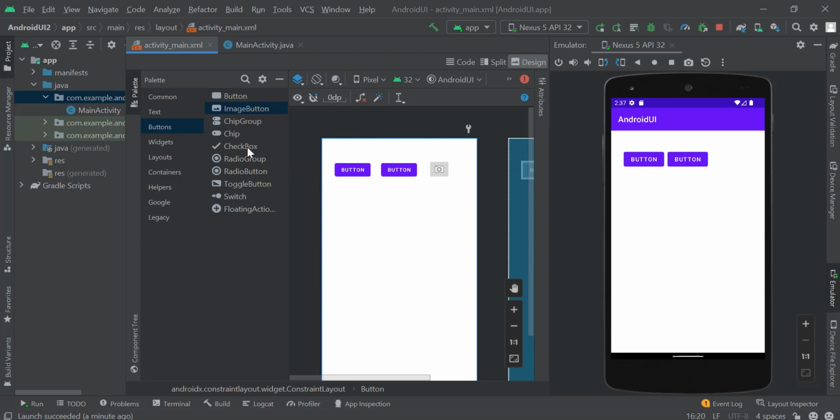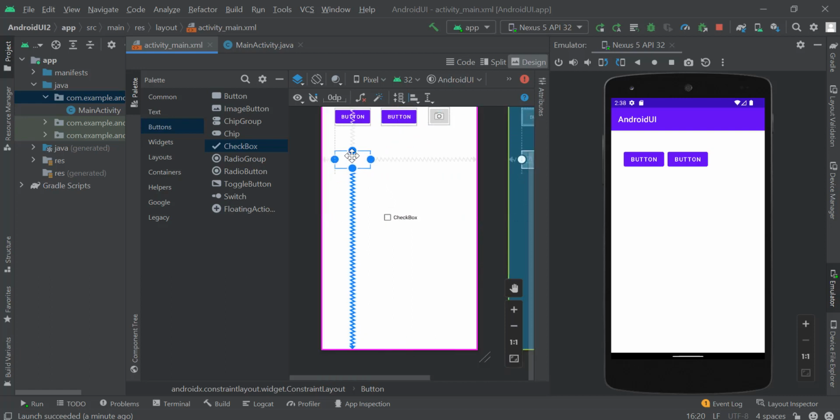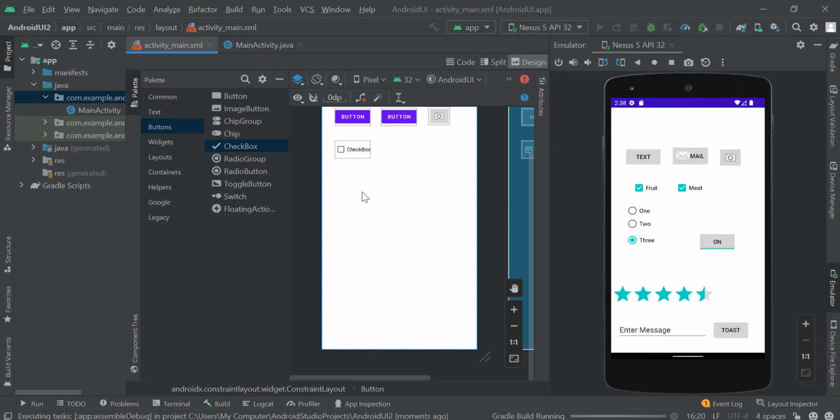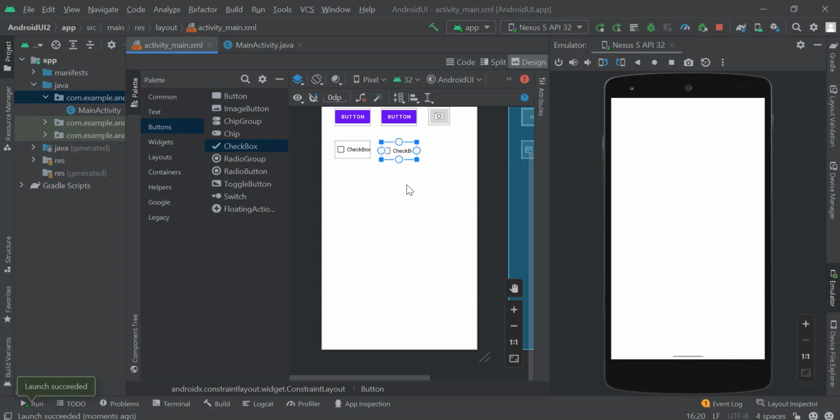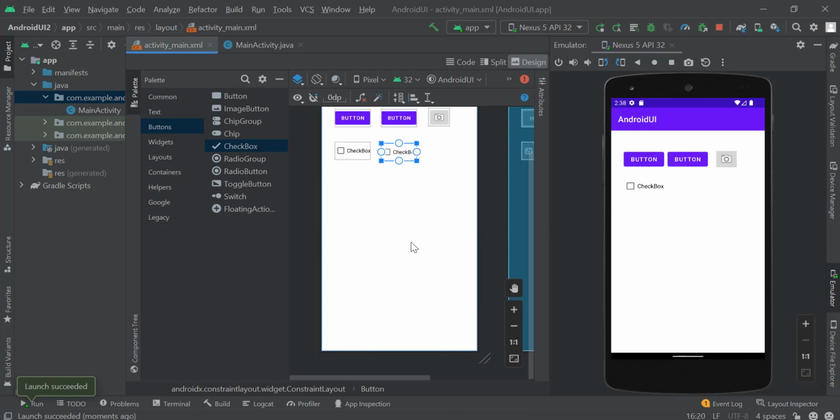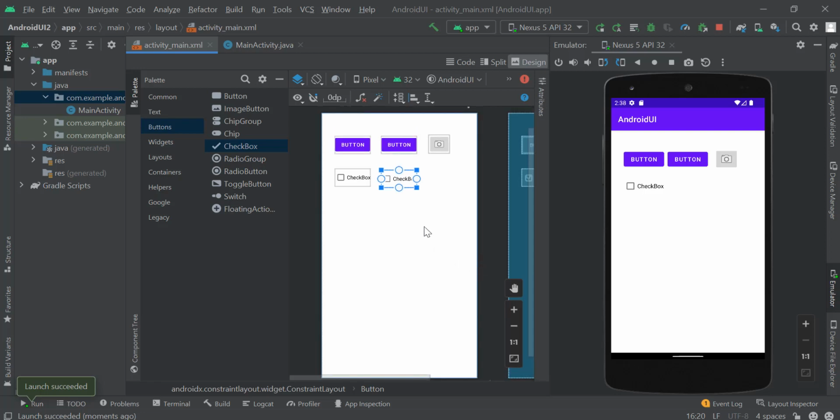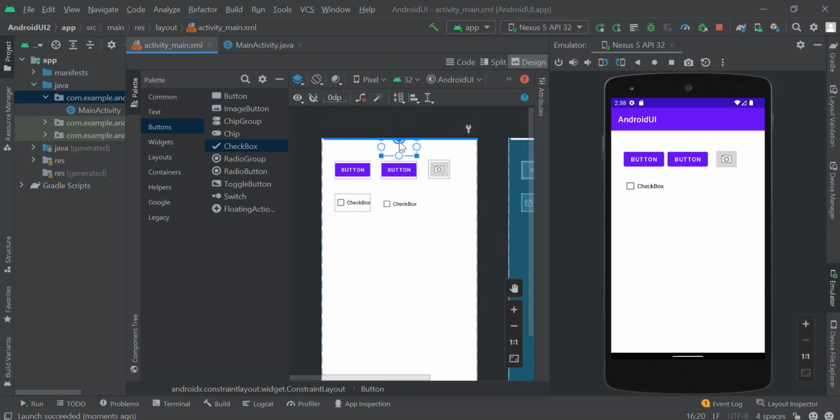Another one, I'm going to create a checkbox. I will drag it here and manage the constraint, and at the bottom. It is also best practice to keep on testing our file to see what our layout looks like. As you can see, we still get the right layout that we wanted to have.